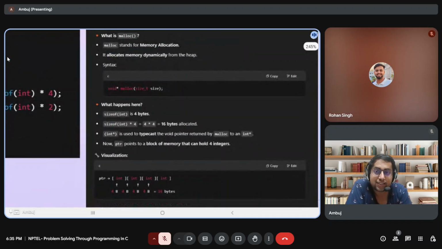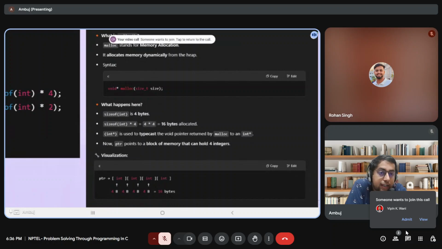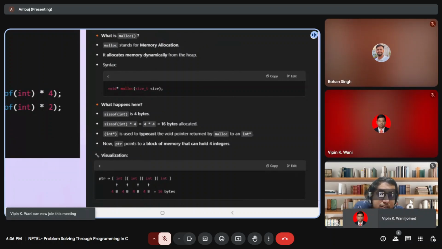Now what is happening here? The proper syntax is void *malloc, and in the round brackets you have to provide the size. Size of int is 4 bytes. Size of int multiplied by 4 is 4 into 4, which is 16. The (int *) is used to typecast the void pointer returned by malloc to int *.